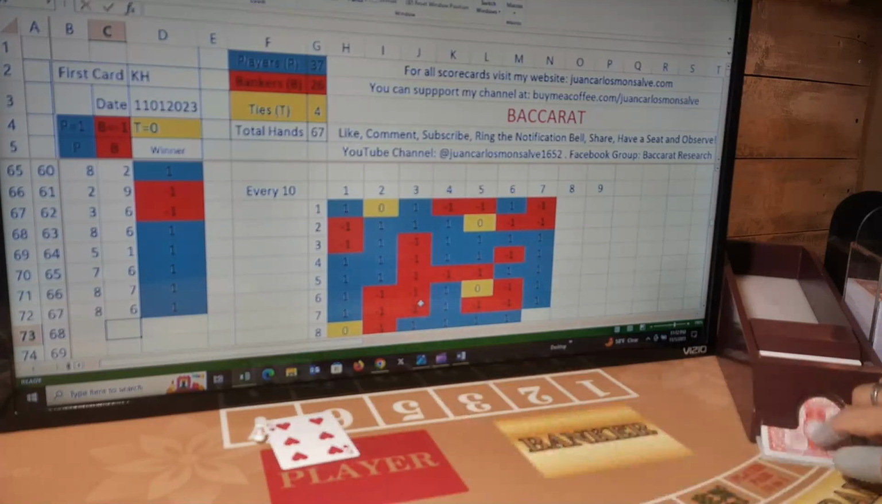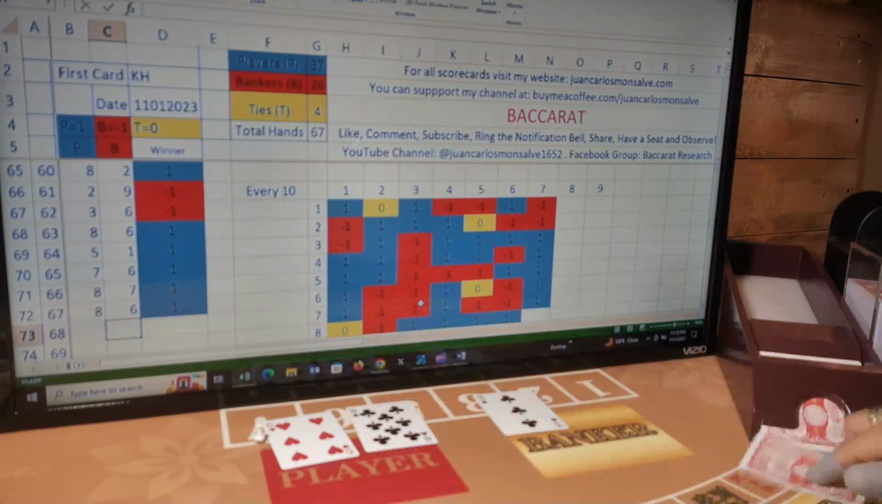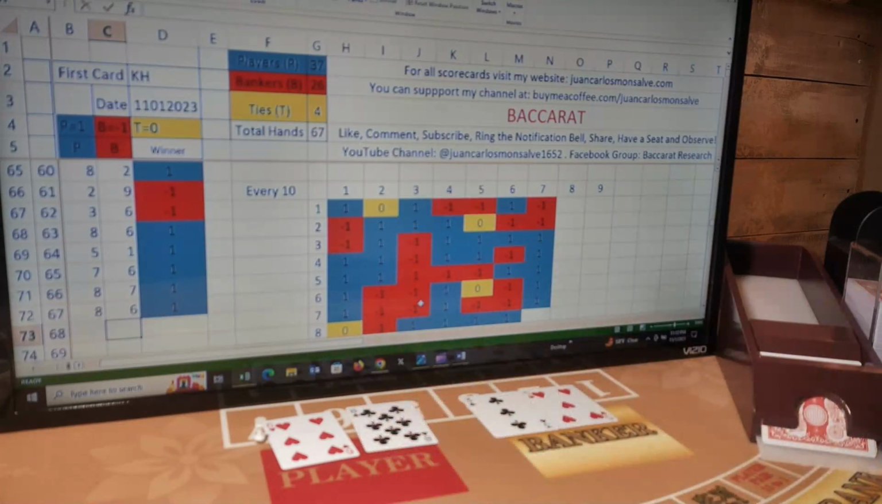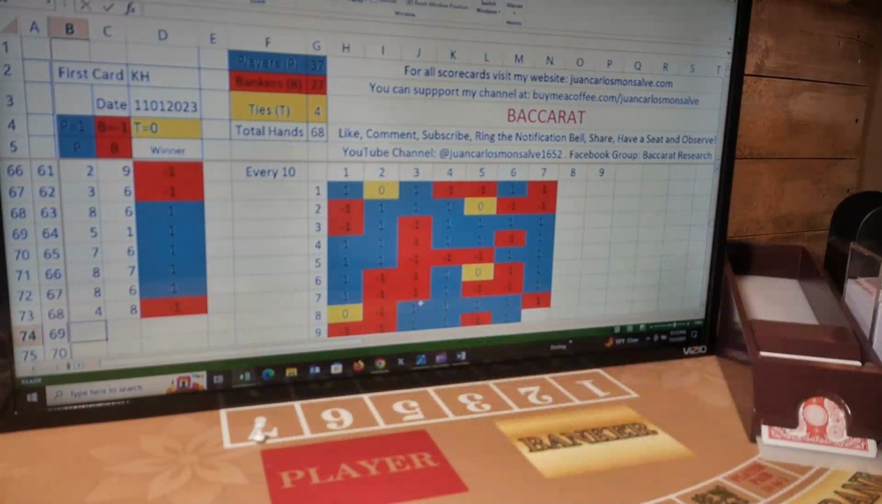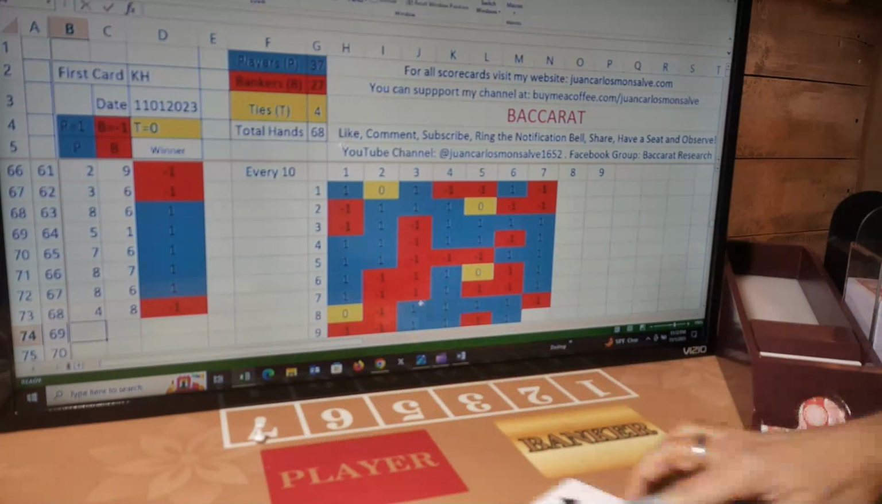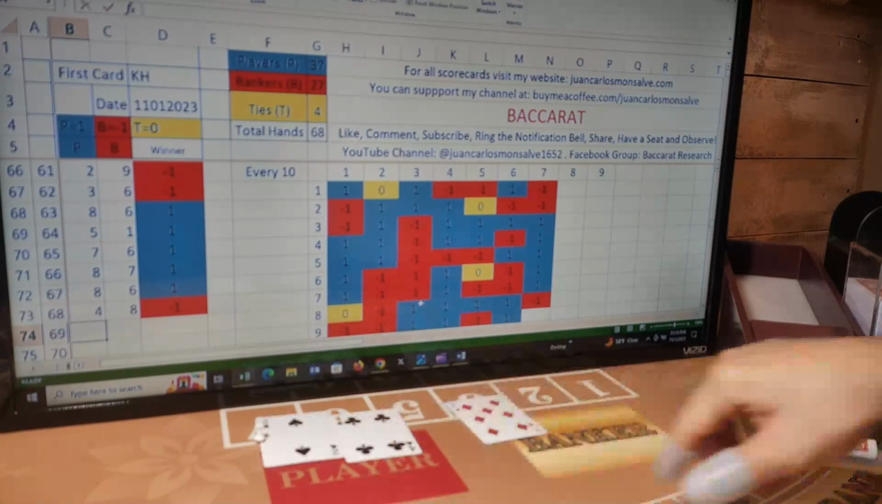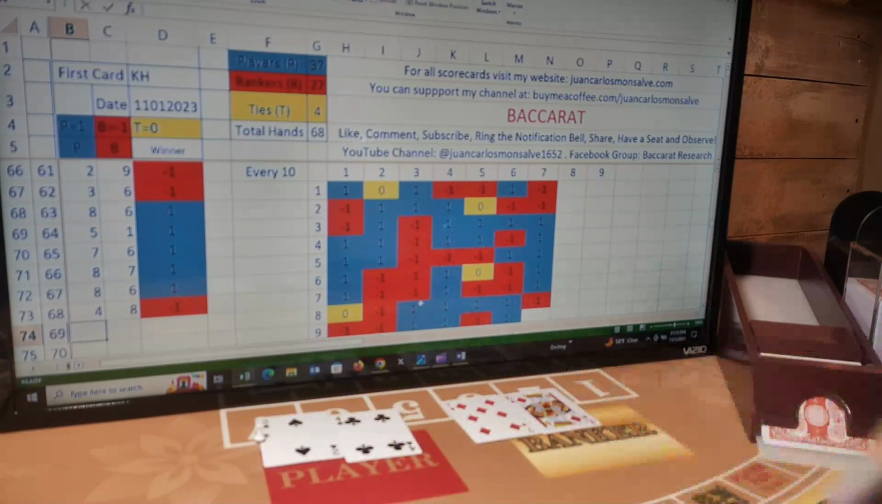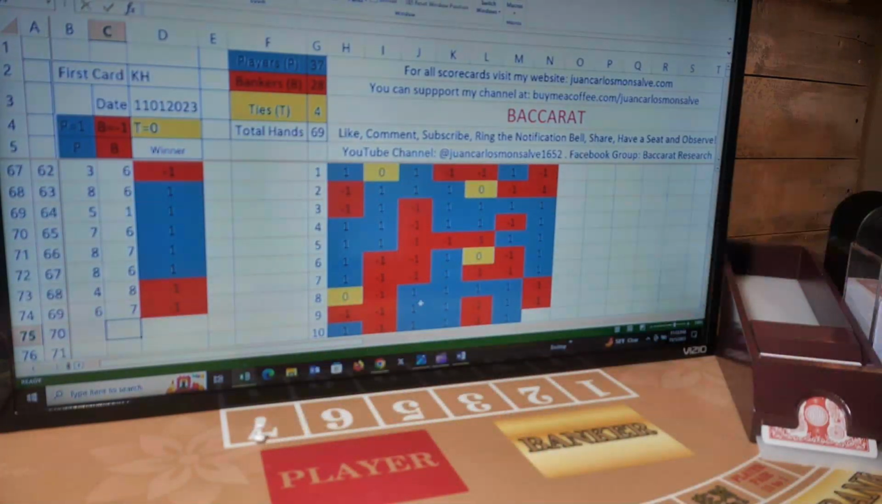Next hand, first card player, banker, player, banker. Now the natural 8 is on the banker side, and player has 4. So 4 player, natural 8 banker. Next hand, first card player, banker, player, banker. Now we have a 6 player in the stands, and banker has 7 in the stands. So 6 player, 7 banker.